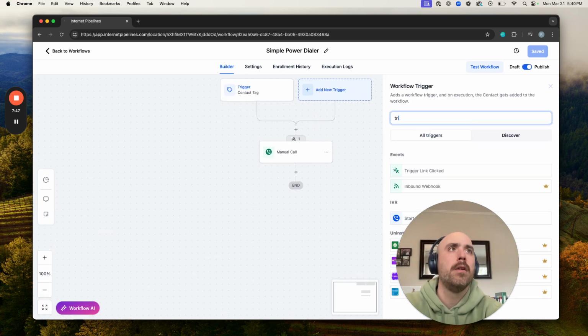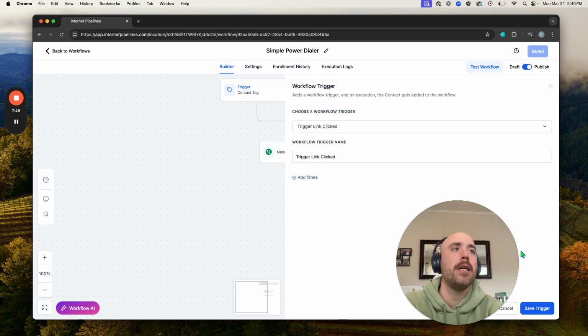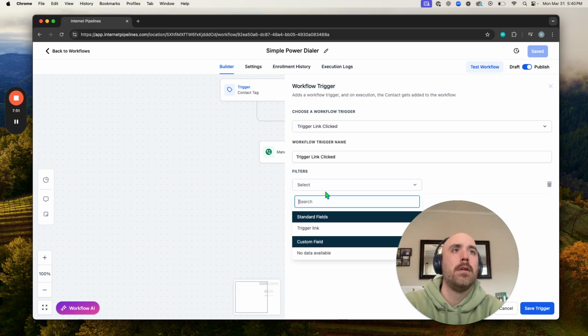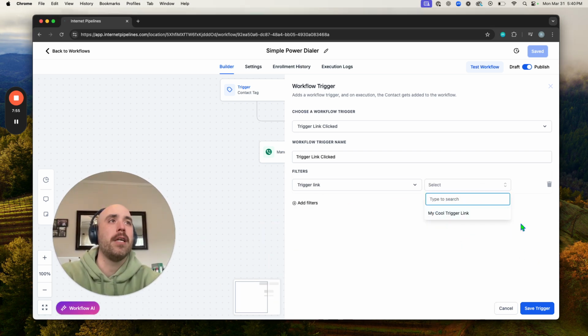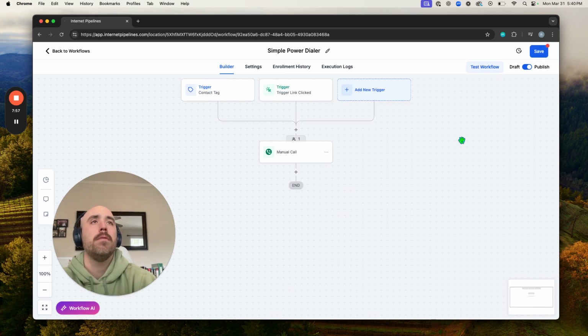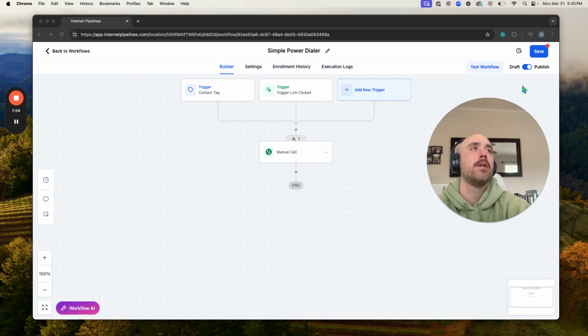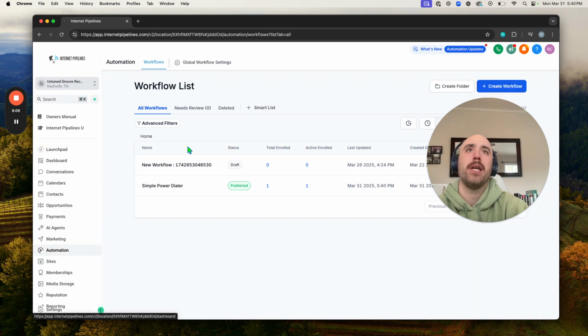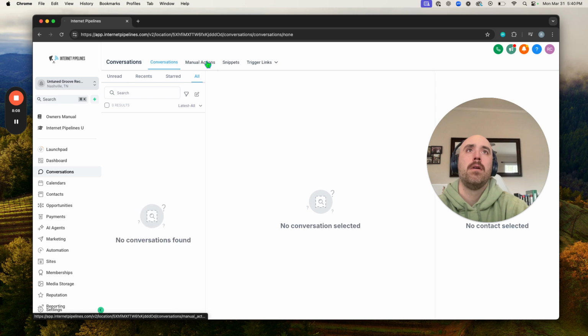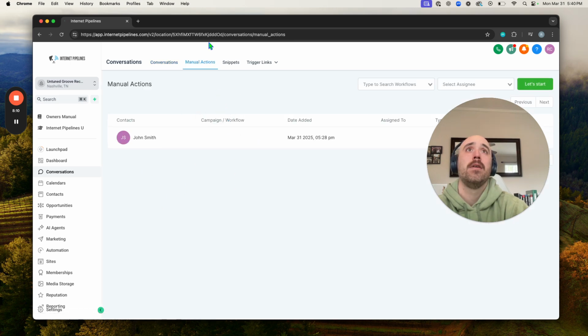So to show you how it might work, let's say trigger link clicked. Let's look for my cool trigger link, right? So if anyone clicks my cool trigger link, they will automatically get put into my conversations manual actions tab where I'm going to call them.